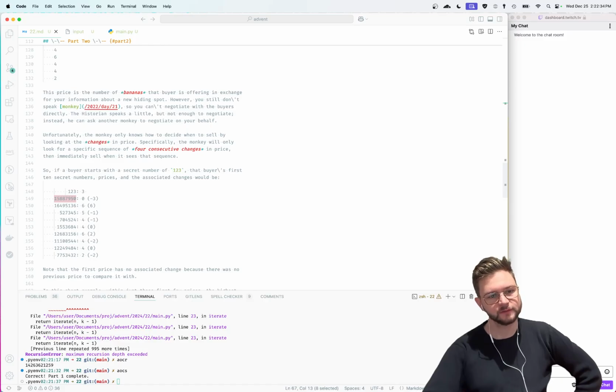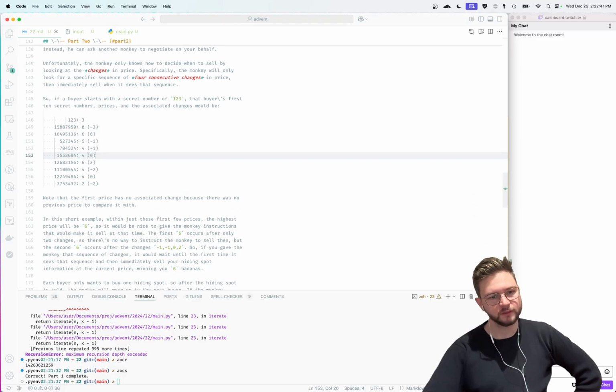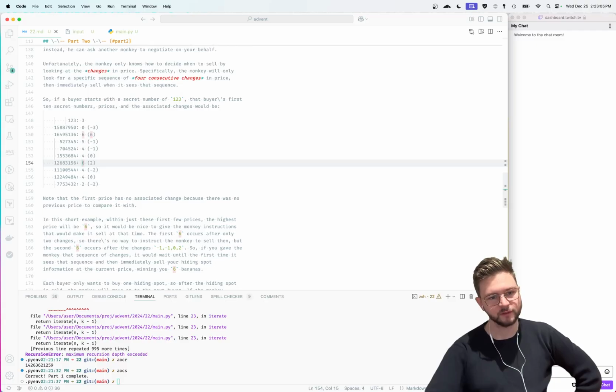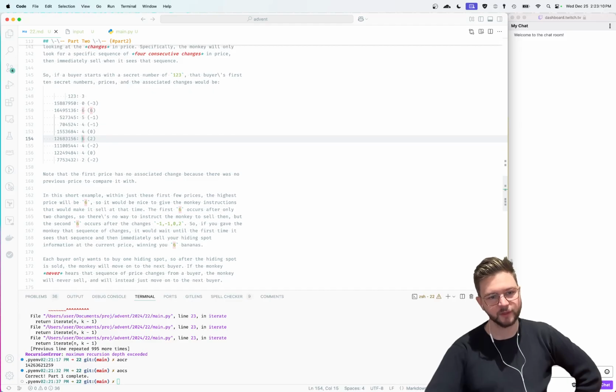Minus 1, minus 1, 0, 2, minus 2, 0, minus 2. Within just these first few prices, the highest price will be 6. It would be nice to give the monkey instructions that would make it sell at that time. The first 6 occurs after 2 changes. There's no way to instruct the monkey to sell then, but the second 6 occurs after minus 1, minus 1, 0, 2.